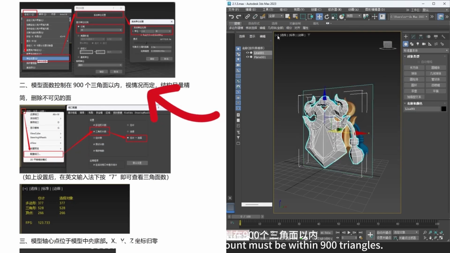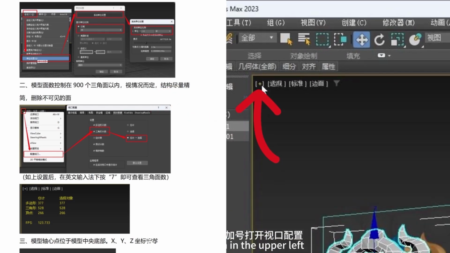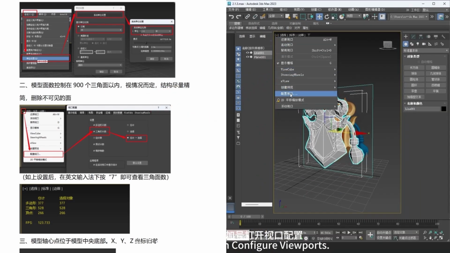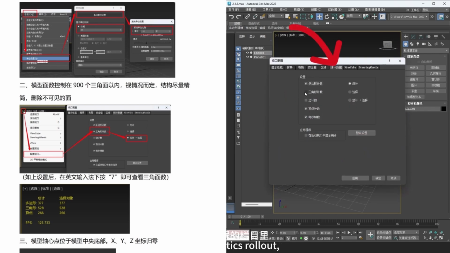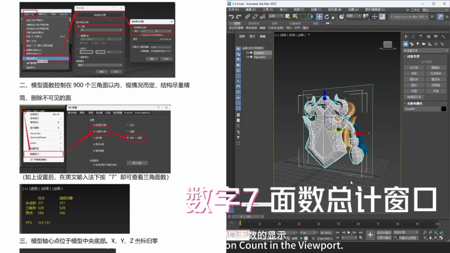Second, the model polygon count must be within 900 triangles. Click the plus sign in the upper left of the viewport to open Configure Viewports. In the Statistics rollout, check Triangle Count. Also check Total plus Selection, then click OK. Press 7 to show the polygon count in the viewport.